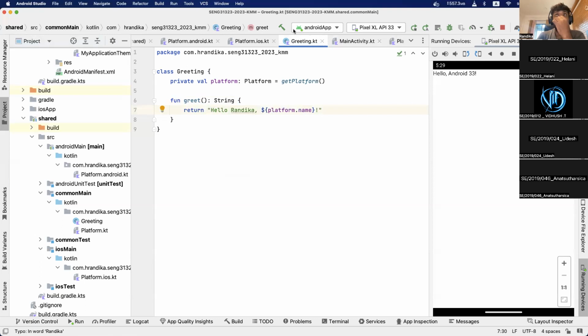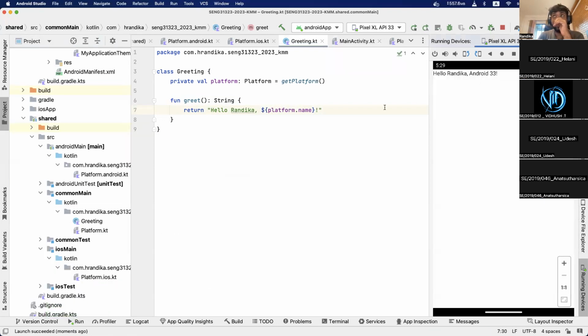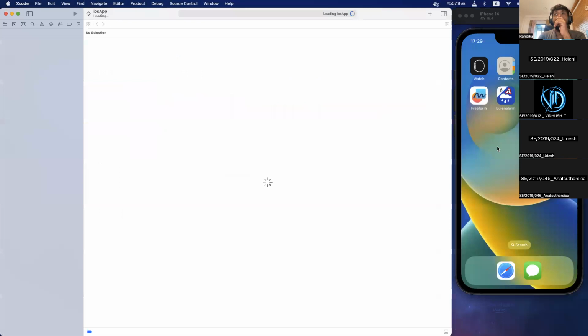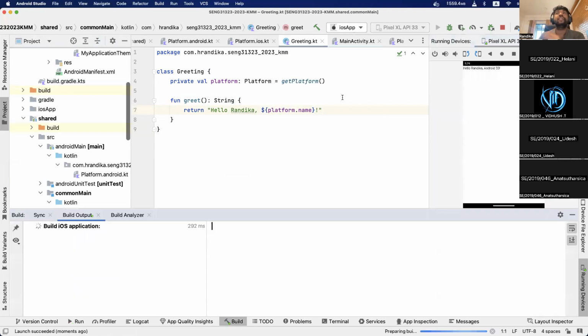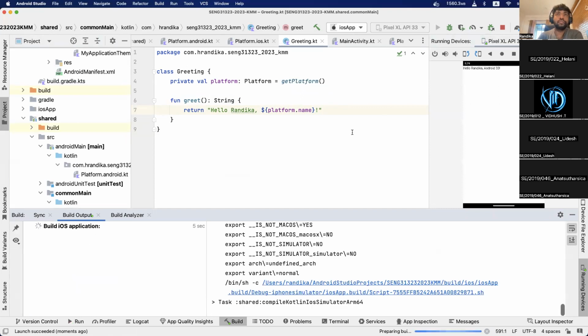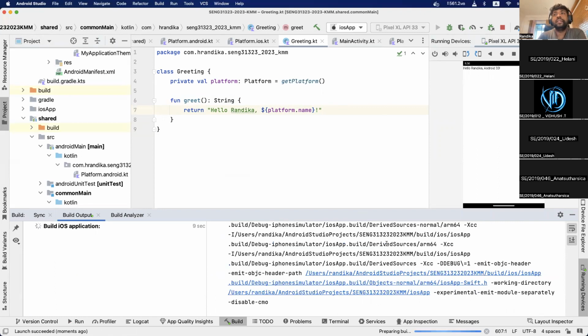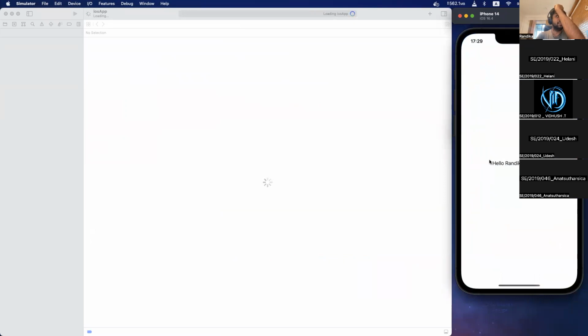If I execute this right now for the Android application, you guys can see it's hello Randika, Android 33. And if I go to the iOS application, which I will execute from here and run again, it will take some time to compile. And once it is compiled, you can see hello Randika and the iOS version.